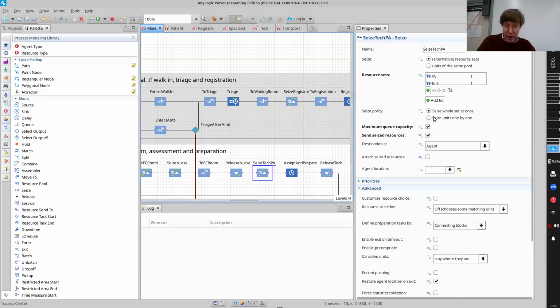Notably, and this is rather important at a conceptual level, you can either seize each one by one as it becomes available and wait till the final one becomes available, or it's transactional, or it's atomic. You seize both at the same time. You need both to be available at the same time. You're not seizing them catch as catch can.